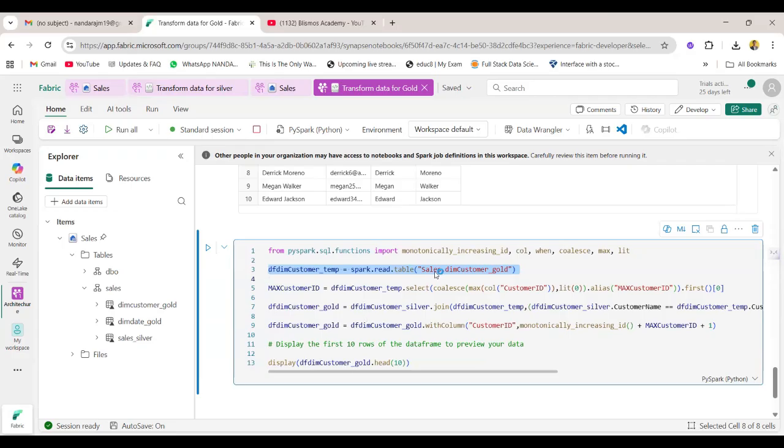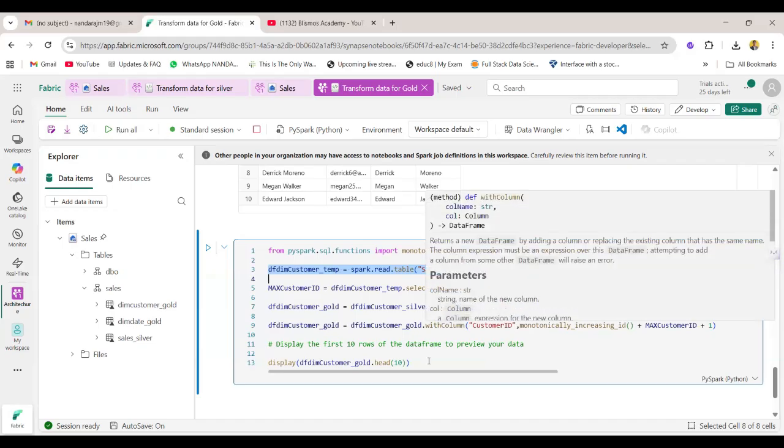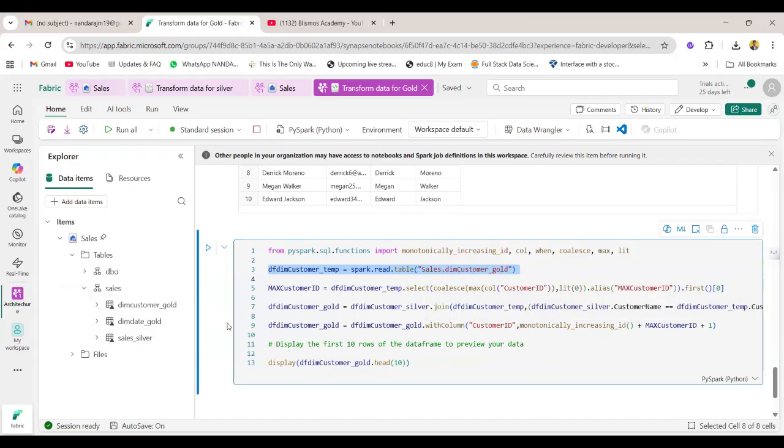When it comes to the gold layer, it checks whether this table has been updated. So if it is updated, it will update it even to the dim customer gold, or else it will be an empty operation. It doesn't update anything. It just passes to the next stage. That is what it does.